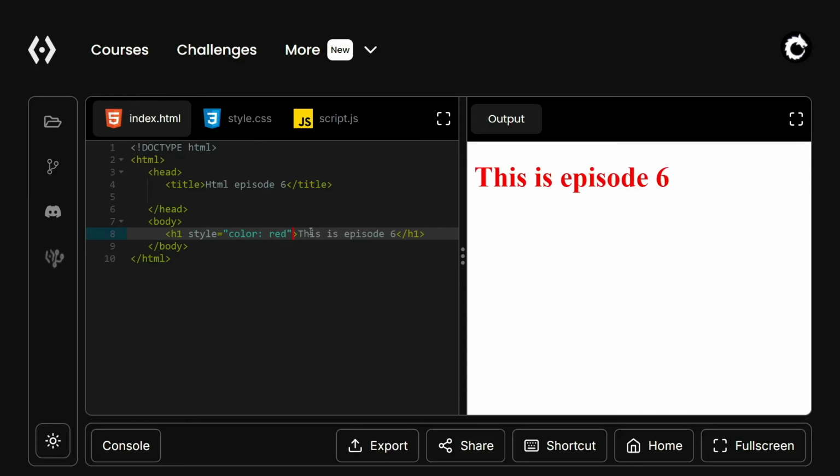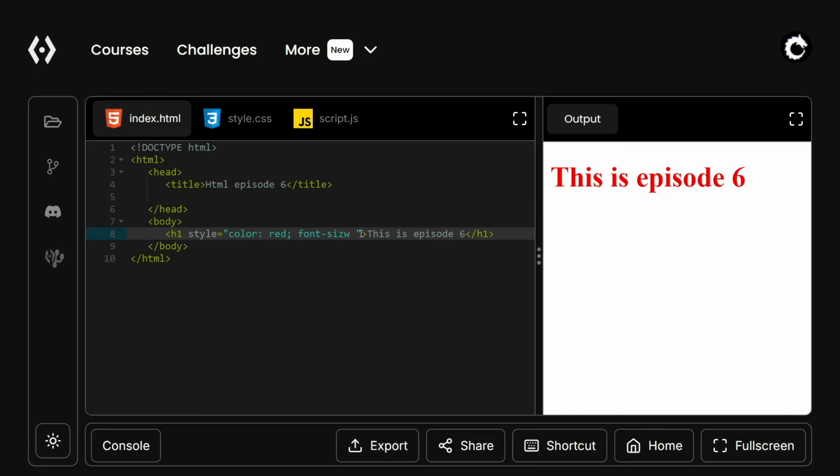But what if I want to add multiple stylings, right? What if I want to change the font size? You can do that by putting a semicolon here, saying that this line has terminated, right? And after this, you can give font-size. Let me just quickly do this. And give a font size of, let's say, 10 pixels. That will make the actual text smaller, right? So this is what we call inline CSS.